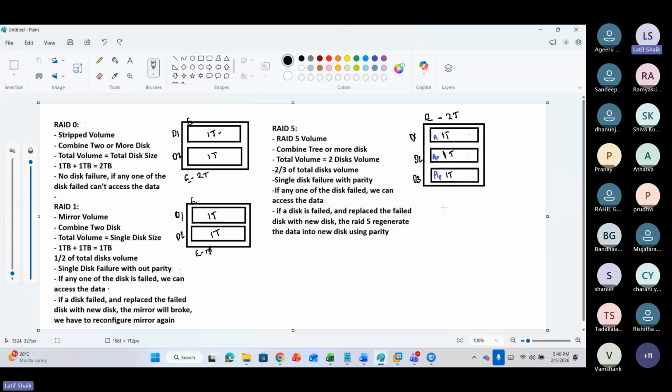For example, you put some data into your E drive. Data went to disk 2. And this data's parity bits are stored into the other drives. Means the original data is stored in any one of the disks, and parallelly that data's parity bits are stored in another.